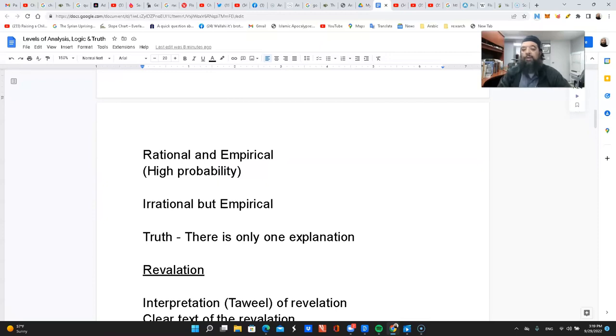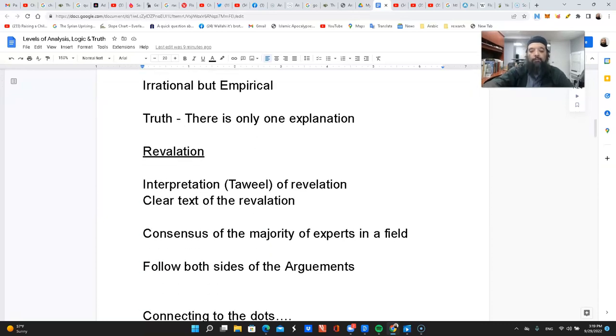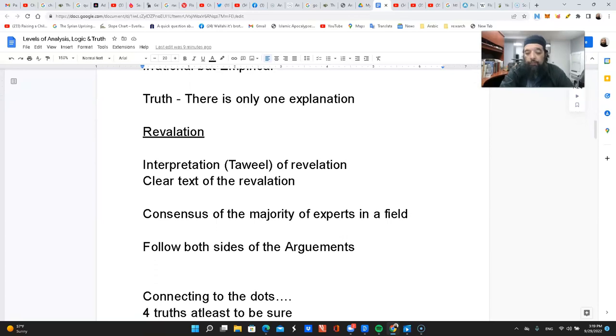Right? I say the sky is blue. Seems rational and seems empirical. I think I can take people outside the house and show them the sky and they would verify that it is blue. Irrational, but empirical. There are some examples of that we're going to touch upon today, so I'll come to that in a little bit. Then revelation.